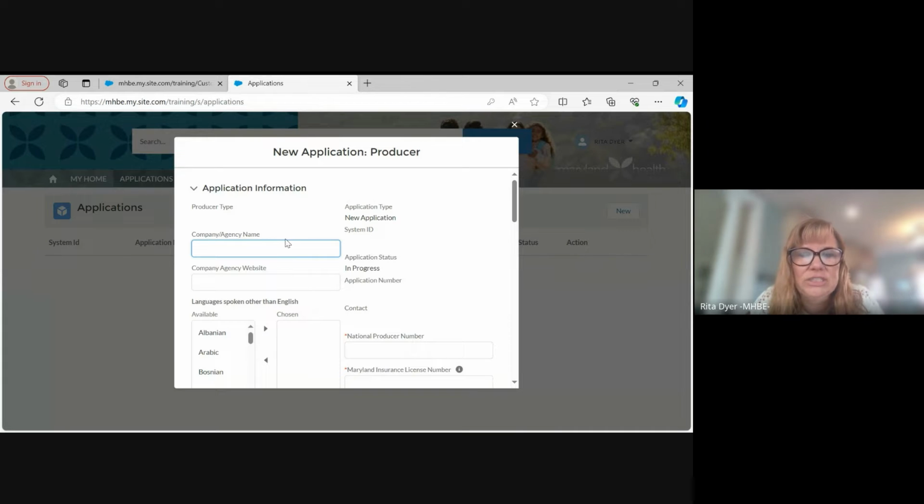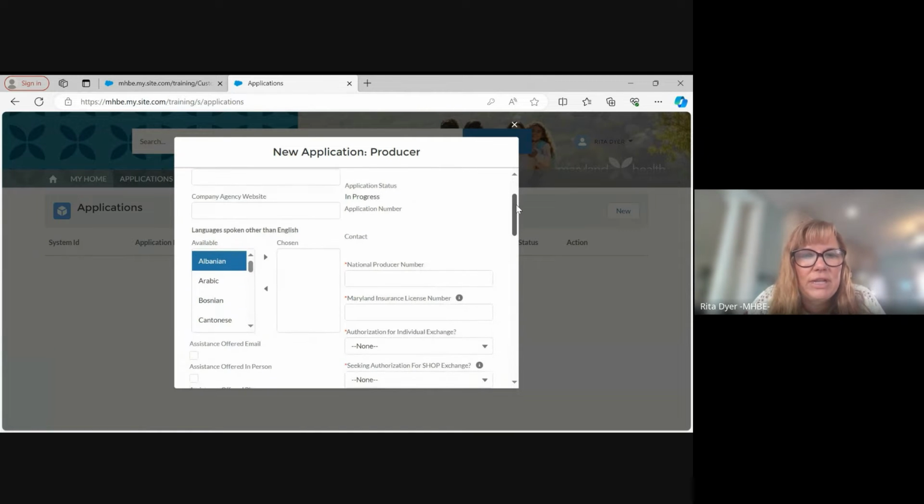If you have an agency name or a company name, you enter that here. If you don't, simply leave it blank. If you have a website, same thing, enter it here. If you don't, leave it blank. If you speak any languages other than English, you would click on the language and click on the arrow, and that puts it in the chosen side.